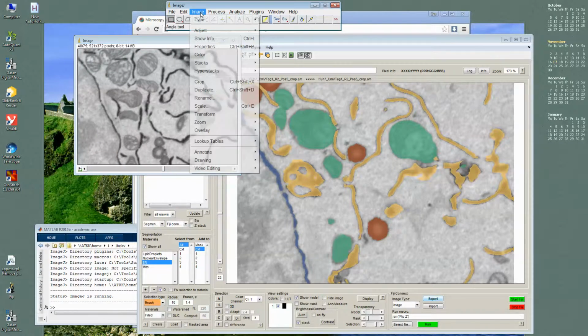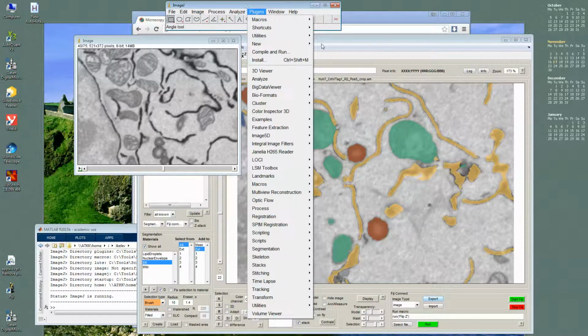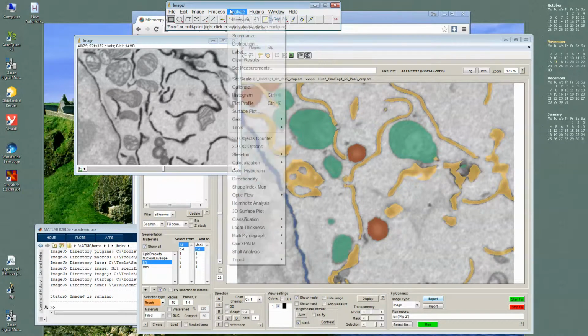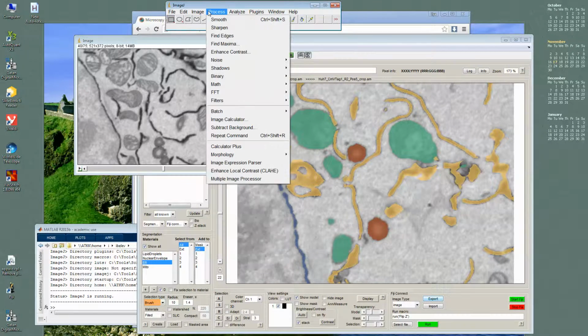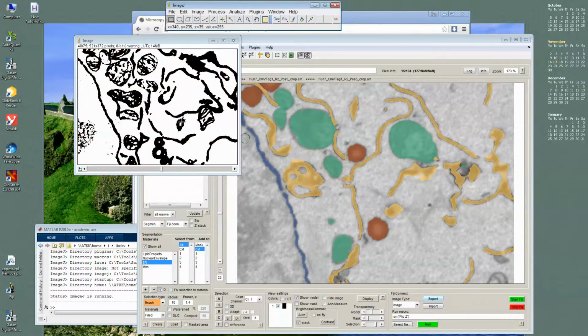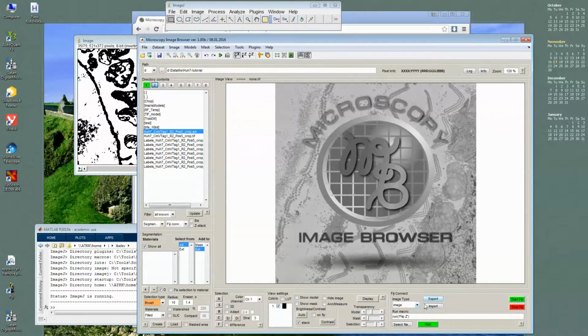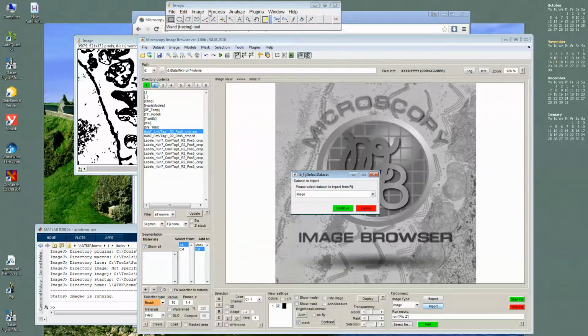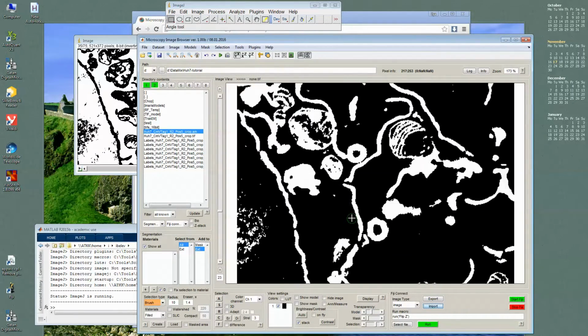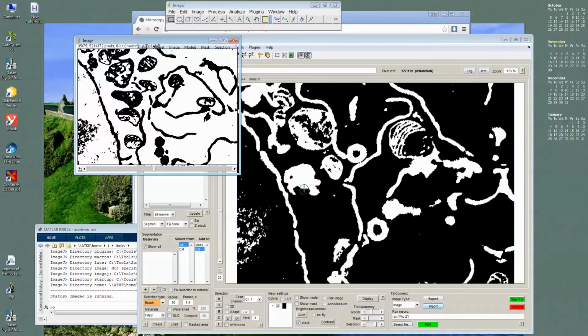I can do all kinds of different things in Fiji, which maybe I can't do in MATLAB. For example, I can make it binary. And then I select image and import it back from Fiji. And then I get this binarized image.